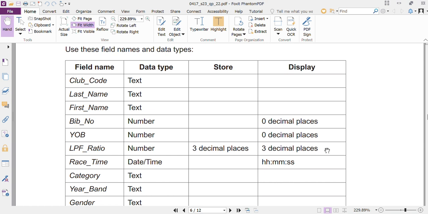So you need to be sure that all the documents that you produce from this database, especially for these four fields, need to use this format.